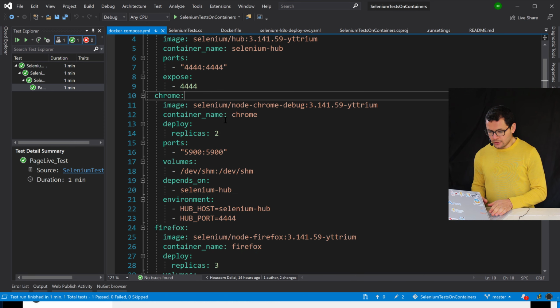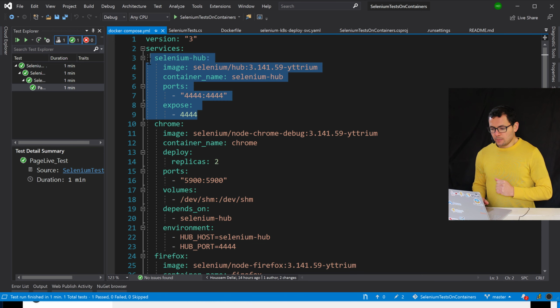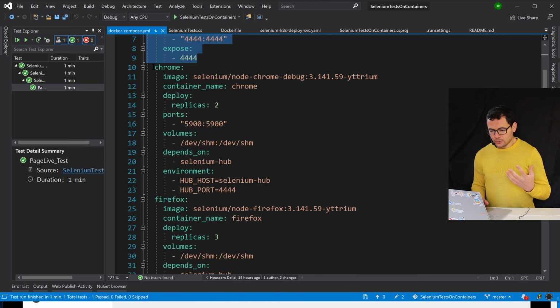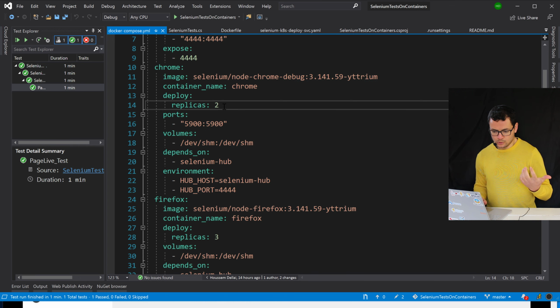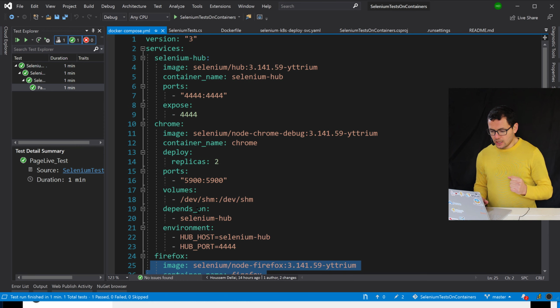So here I have the compose file. Okay, so here we have three services. First one is the hub. And then we have the different browsers that we want to connect to. So we have the Chrome browser, and we'll run 2 replicas of this container, and we will run 3 replicas of the Firefox container. All of them connect to the hub, because the hub is the one that will control or will dispatch the UI tests across those worker containers.